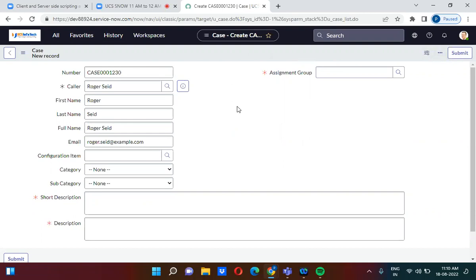Now I don't want to create any field here. We have category and subcategory here. Before the form submission, I want to check whether the category and subcategory fields are filled in or not. Remember the requirement here clearly. Before the form submission, I want to check whether the category and subcategory fields are filled in or not.